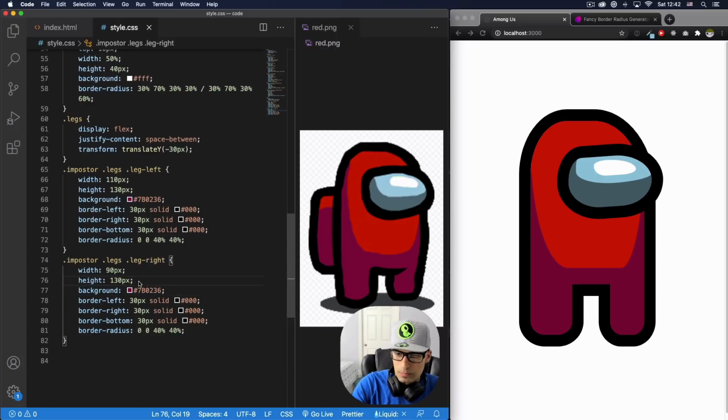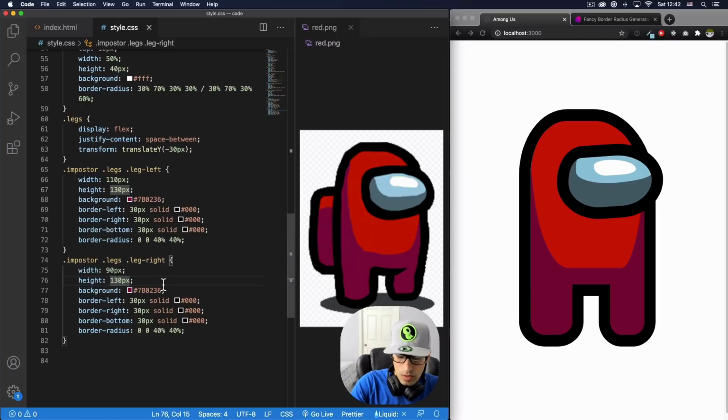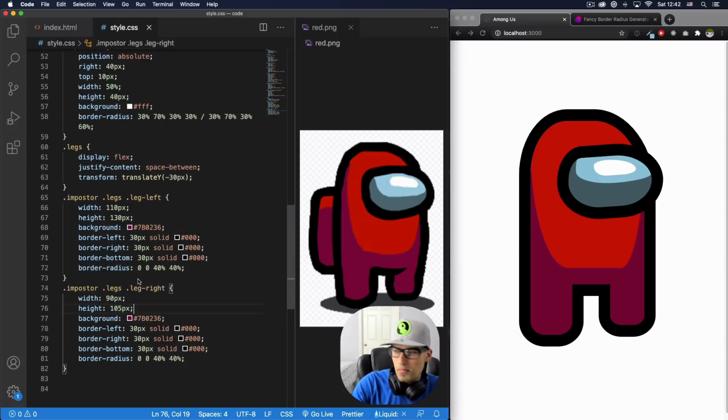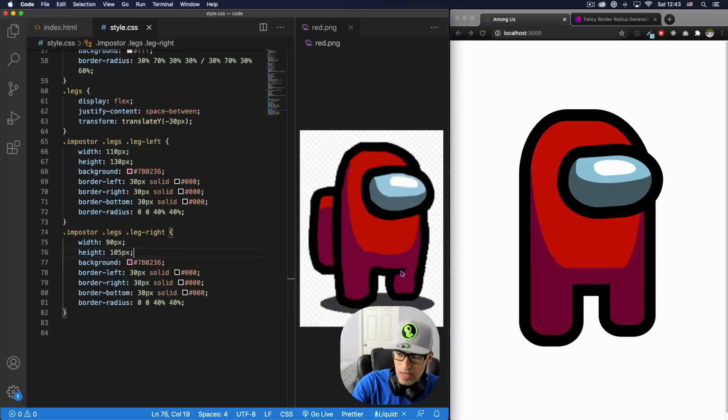All right, so the right one, the width, yes, and the height, I don't know, 100. Not too much. 105. Yeah, I think that looks good. Yeah, I think we're fine. All right, legs are looking good, and now I need to create this little thing right here.